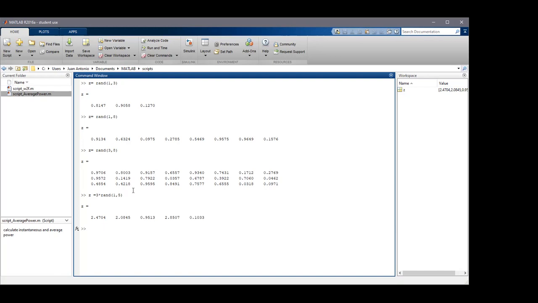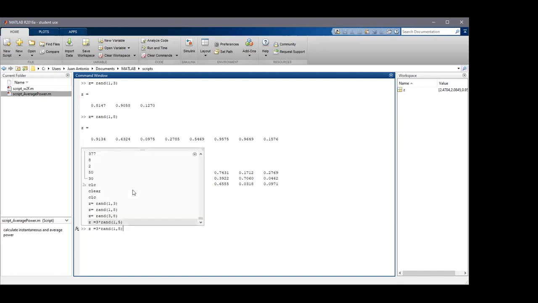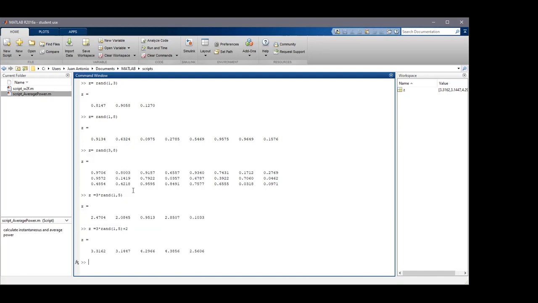Now let's say that I want to create an array of size 1 by 5 again with random numbers between 2 and 5. Well, I can do basically the same thing by just manipulating what I had previously. If I add 2 to this expression, now I have numbers between 2 and 5, by just adding that 2. So this is how you create and manipulate arrays of the sizes that you want with the information you want in it.